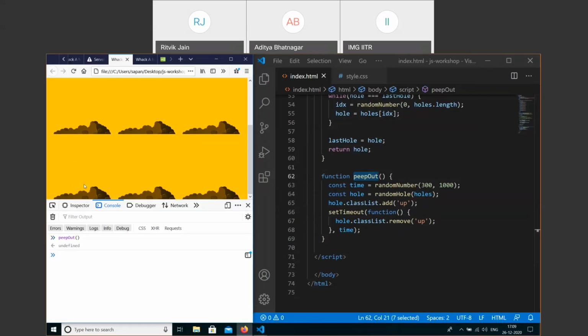You saw it selected a random hole, then it selected a random duration, and the mole peeped out of it, and then after this amount of time, it went back in. Okay, so now let's make this peep out function more continuous.